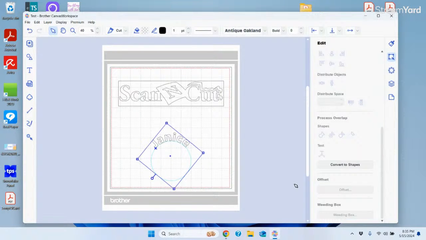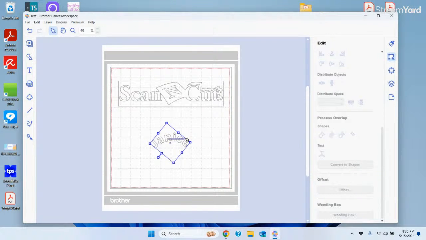Okay. And then these other little buttons down here, convert to shapes, means that if you click that, it actually will get rid of the circle, because normally we won't need that, but it just leaves the letters then with the curve. Isn't that cool?